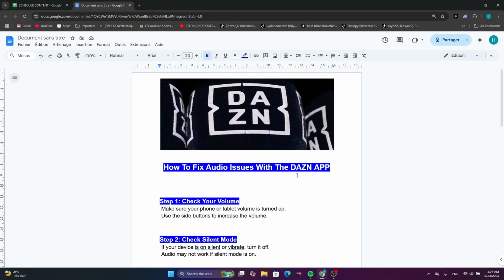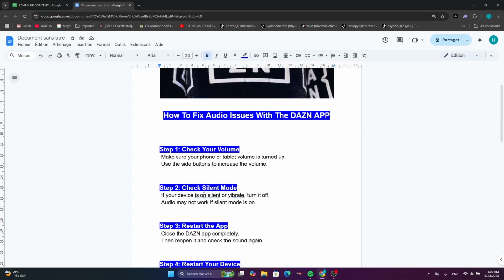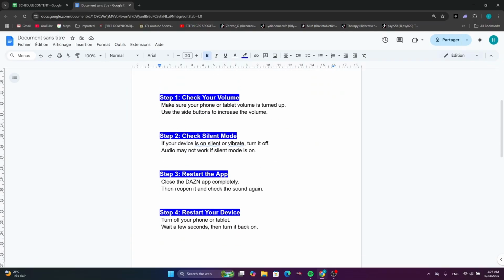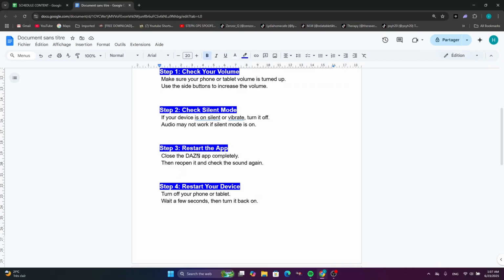How to fix audio issues with the DAZN app. Now you can check your volume, so make sure your phone or tablet volume is turned up, and check silent mode, so if your device is on silent or vibrate, turn it off. Now you can restart the app, so close the DAZN app completely, then reopen it and check the sounds again. Now restart your device, turn off your phone or tablet, wait for a few seconds, then turn it back on.